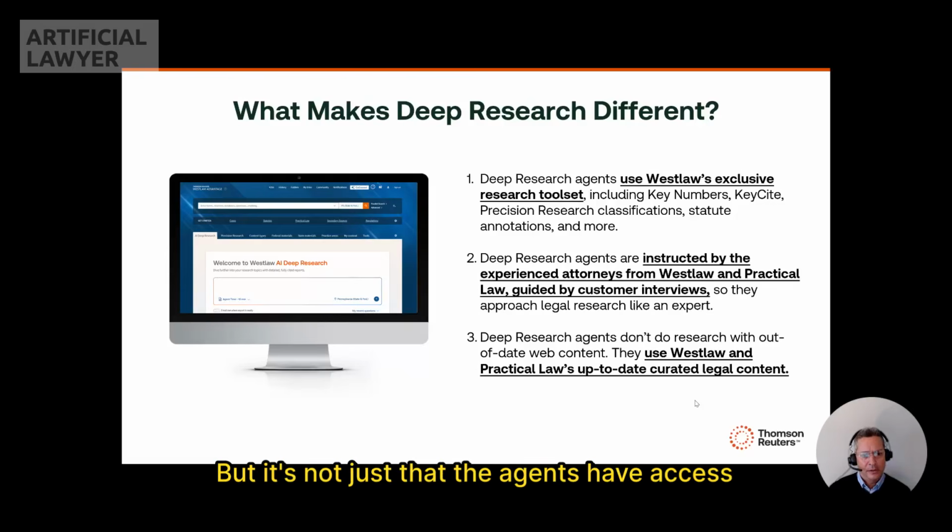to. But it's not just that the agents have access to those tools. They're also instructed by the experienced attorneys at Westlaw and Practical Law, guided by our customer interviews, so that they can do research like an expert legal researcher would. And then, of course, we're not running these processes across the open web where you could have big gaps in content, or you could have law that looks perfectly up to date but is not up to date. It's invalid. So with our agentic process, what we're doing is we're running these processes across the curated and up-to-date content set of Westlaw and Practical Law.